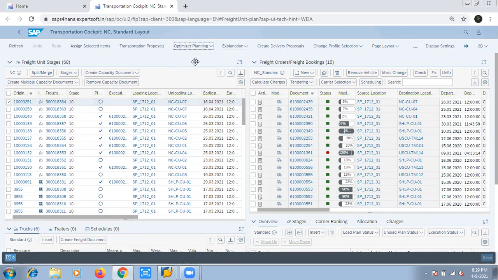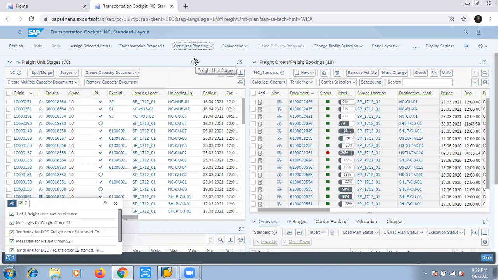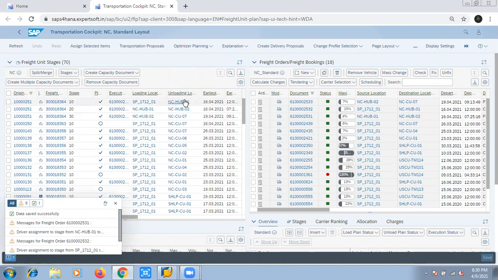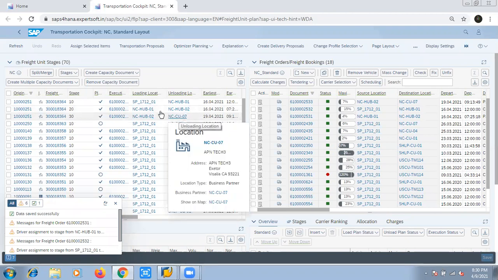As a result, 3 freight orders must get created. So as we can see, these are the 3 freight orders which have got created. Let me just save it. So this is the loading location, as we can see, and unloading is happening at NC Hub 01. And then from NC Hub 01, it is going to NC Hub 02. And from NC Hub 02, it is going to NCCU 07.